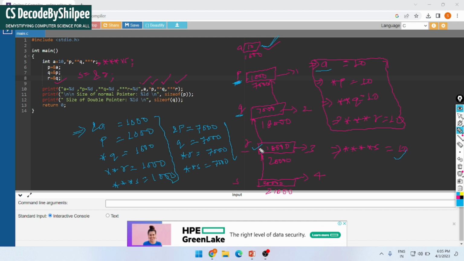Now for the R value. What will you write? One way is that R is storing what? R is storing address of Q. So what is the address of Q? 18,000. So one way is that you have to write address of R. Next one is that normal R, address of Q. Another is that star S. So this will also give you 18,000.